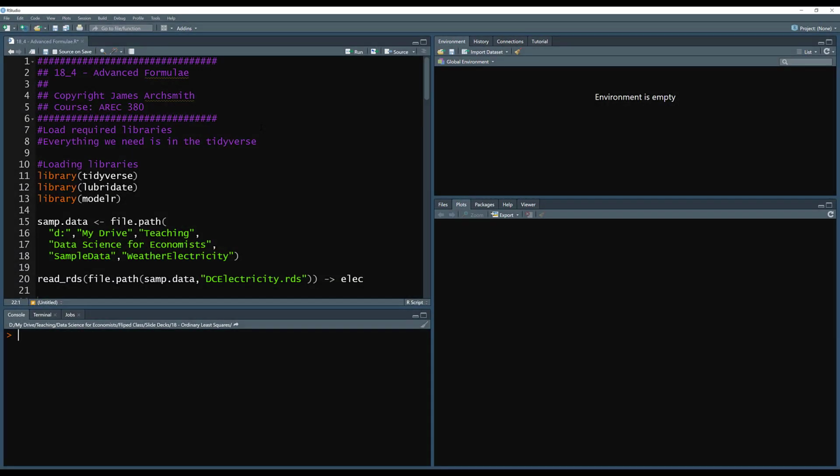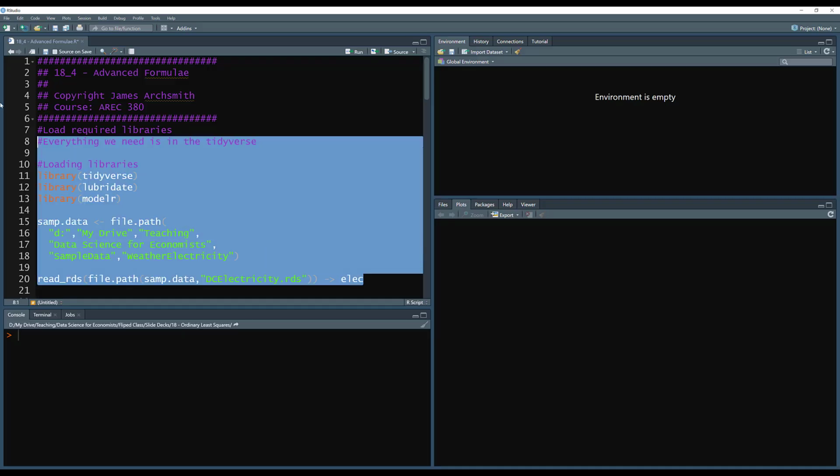Let's take a look at using the poly function in formulas. I'm going to load some setup code, including the data file dcelectricity.rds and the required libraries.